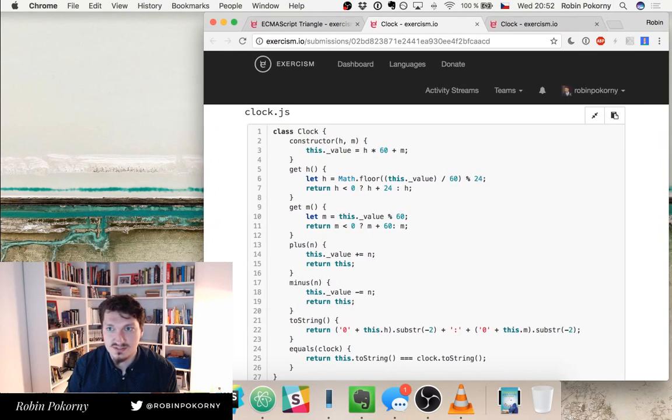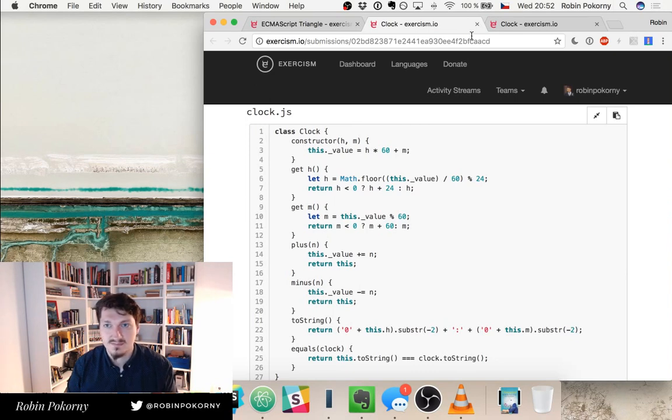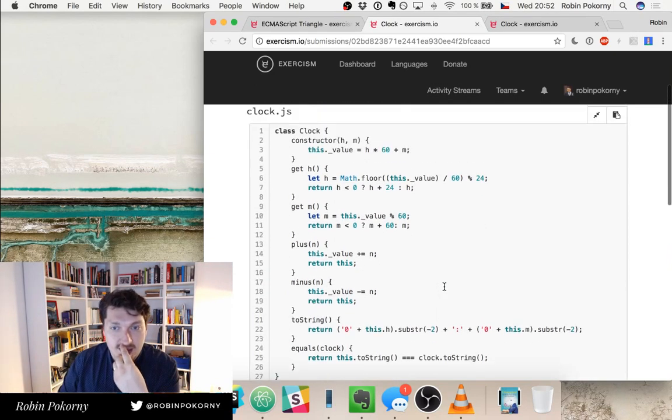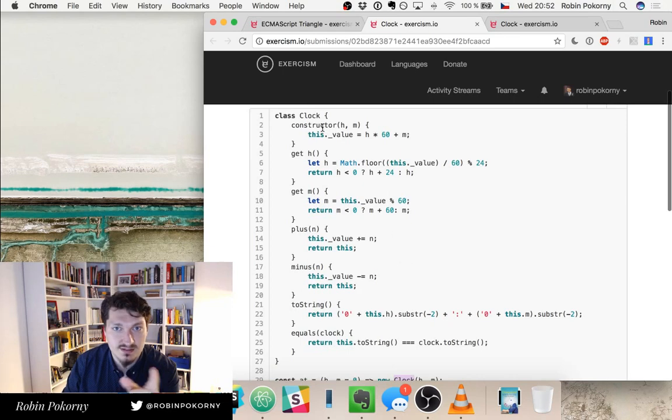I'm not sure. I mean, I don't like this. Doesn't look very good, whatever. Here's the clock. That's nice. He has the constructor where we just, oh, that's interesting. Oh, that is the approach. He just remembers the number of minutes. Ah, that's actually smart.